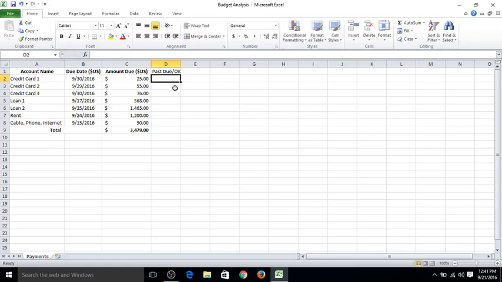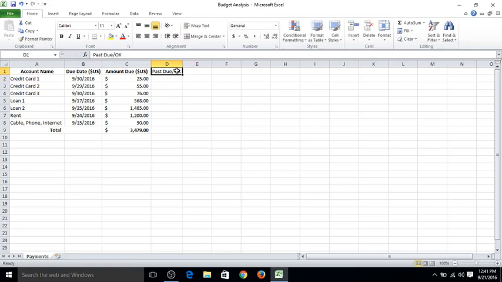Click on enter. I'm making it bold by selecting the cell and clicking on the B here. You could do that also by doing Ctrl B on your keyboard. It's the same function. So I select cell D2. In this cell is where I will be using the if function to obtain the result I want.